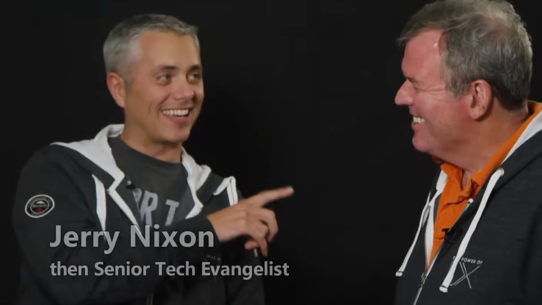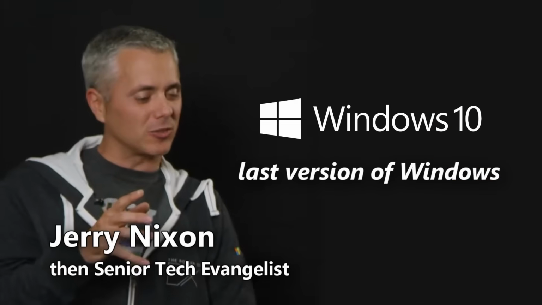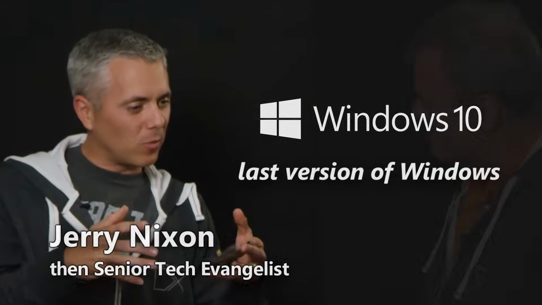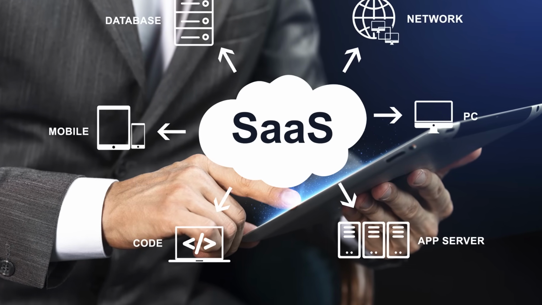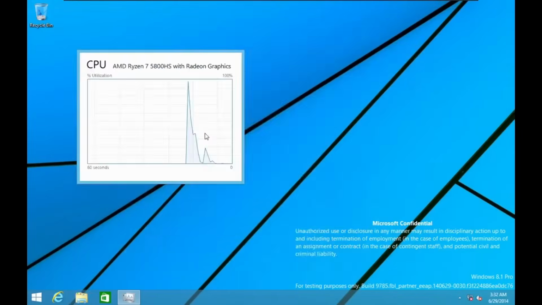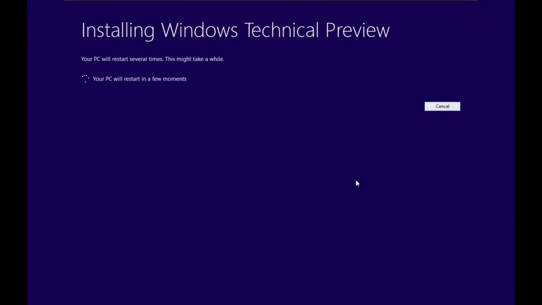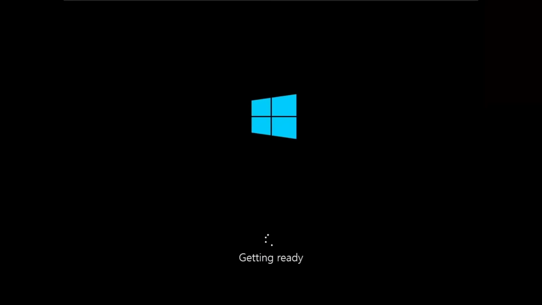The statement made by Jerry Nixon that Windows 10 will be the last version of Windows circles around, as Windows is also moving forward to adopt the software as a service model, which roughly translates to the fact that Windows 10 will never really be considered finished and will later be shipped continuously with new features and changes under the new feature and quality update scheme.